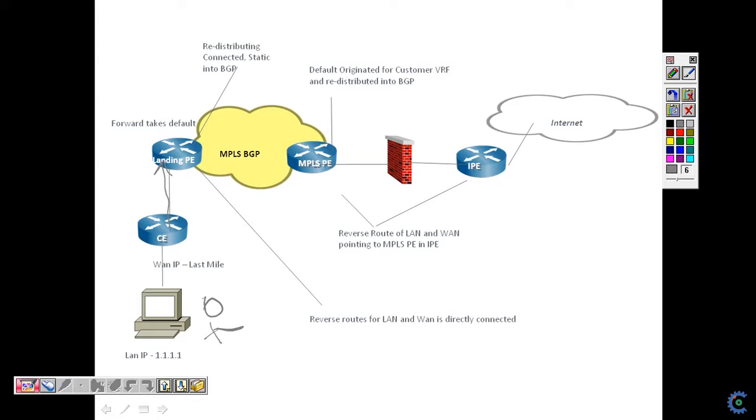Now, those LAN and WAN routes are redistributed via this interface into the MPLS BGP cloud. And when this packet goes from here to here, it has to reach the MPLS terminating router, which is connecting to the internet. And we have our firewall in between. But how do you reach that MPLS PE? We have configured a default route in that PE which is distributed into the BGP cloud.